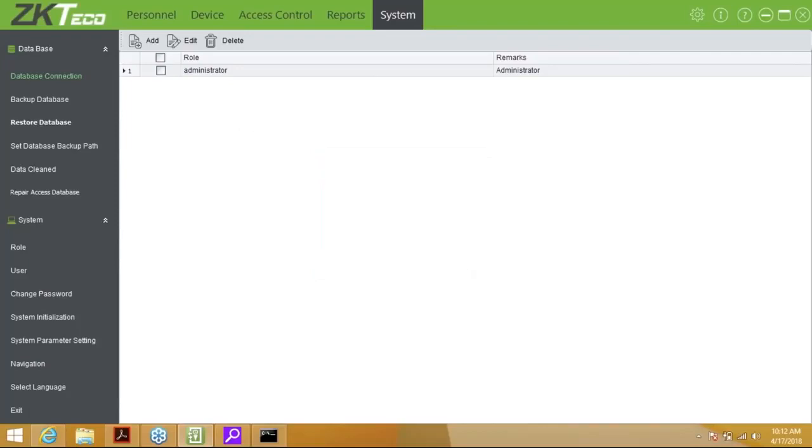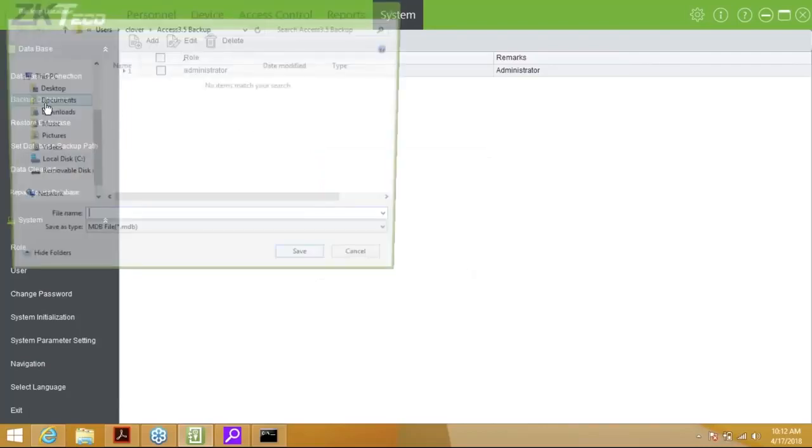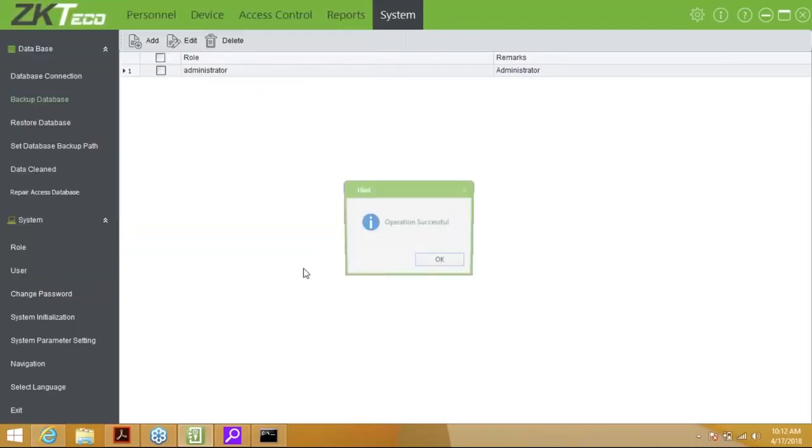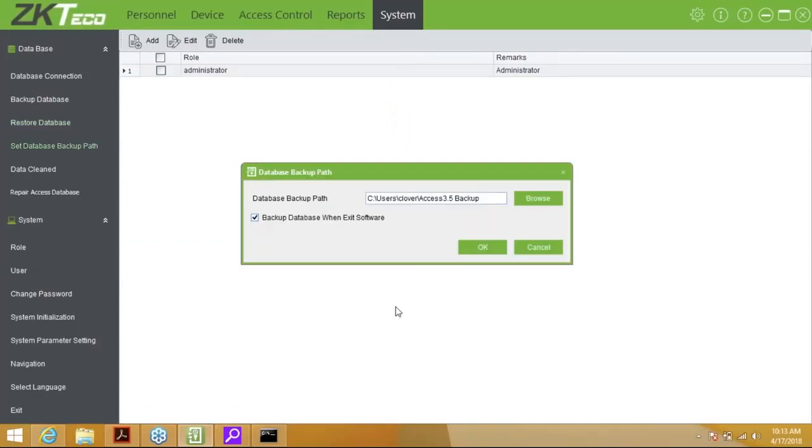Then your backup database, as soon as you click on that, it will save a backup in the folder that you've created inside the installation steps. You can restore the same database from a file or from a backup that you've made. Set up a backup path. Now there's an important feature here as well. It does have the option to back up the database when you exit the software, which is recommended, I believe, so that if something does go wrong, you at least know that you do have a backup placed somewhere.